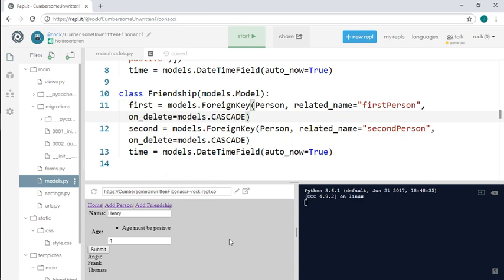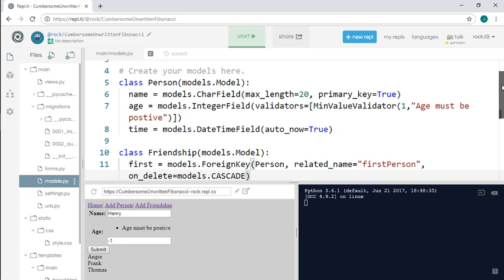Here I'm getting it for free. I didn't actually write this code. That popped up the message that I specified when I defined my model class. Age must be positive.